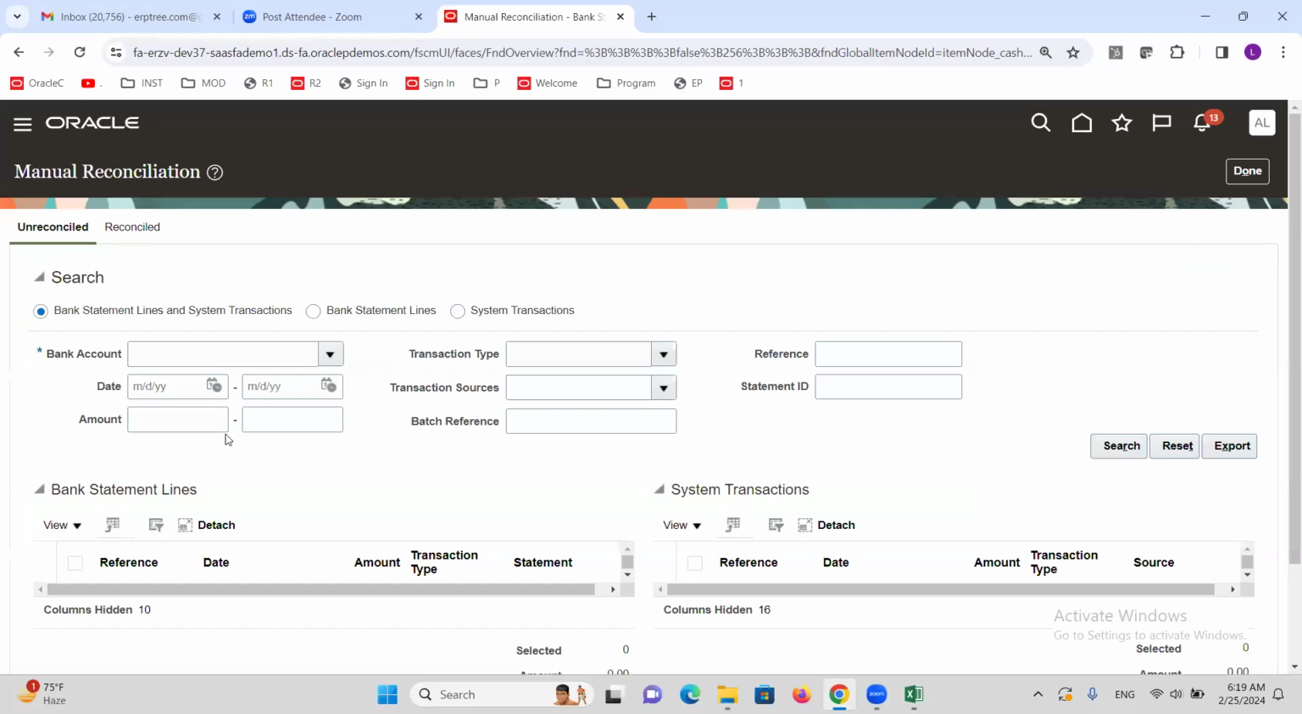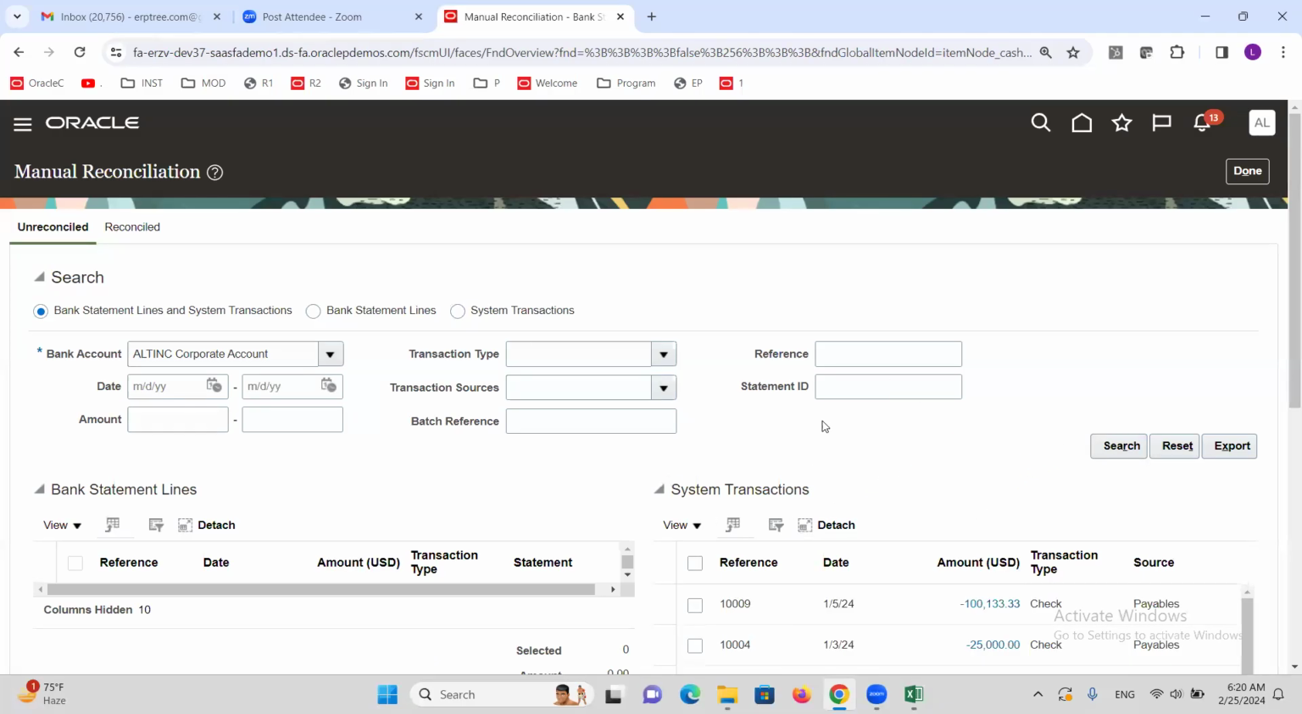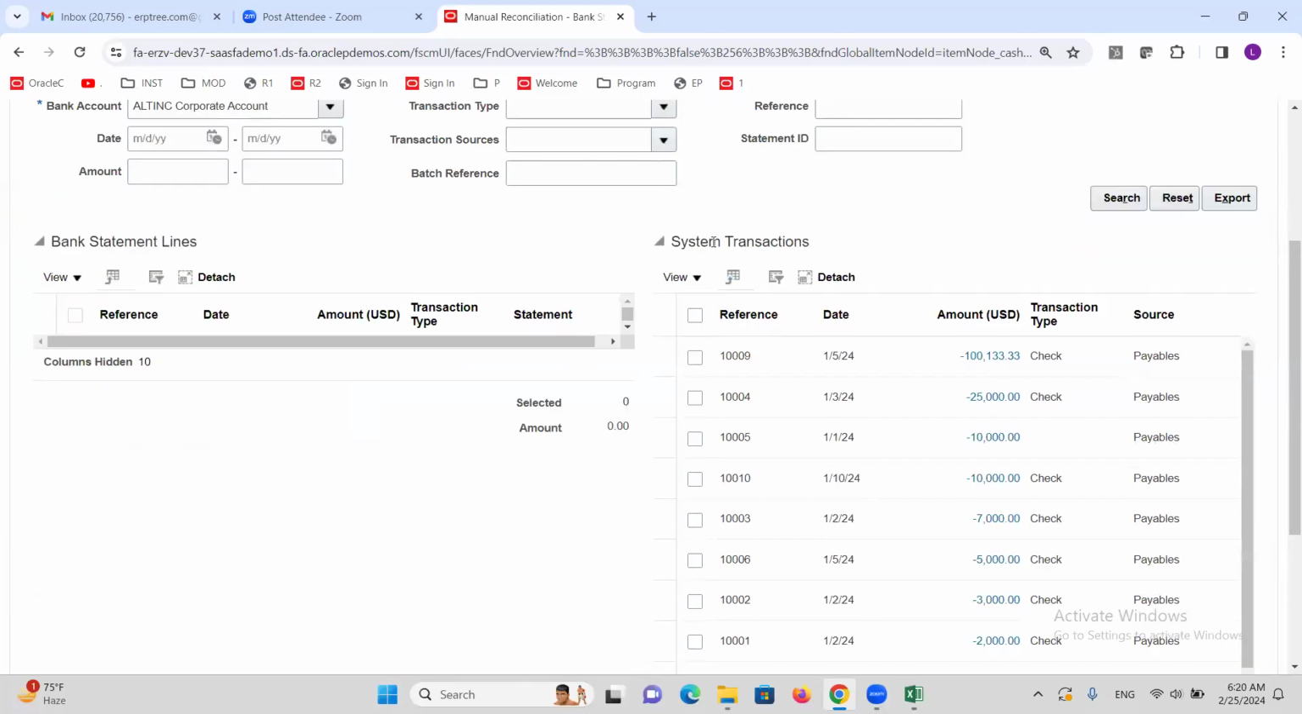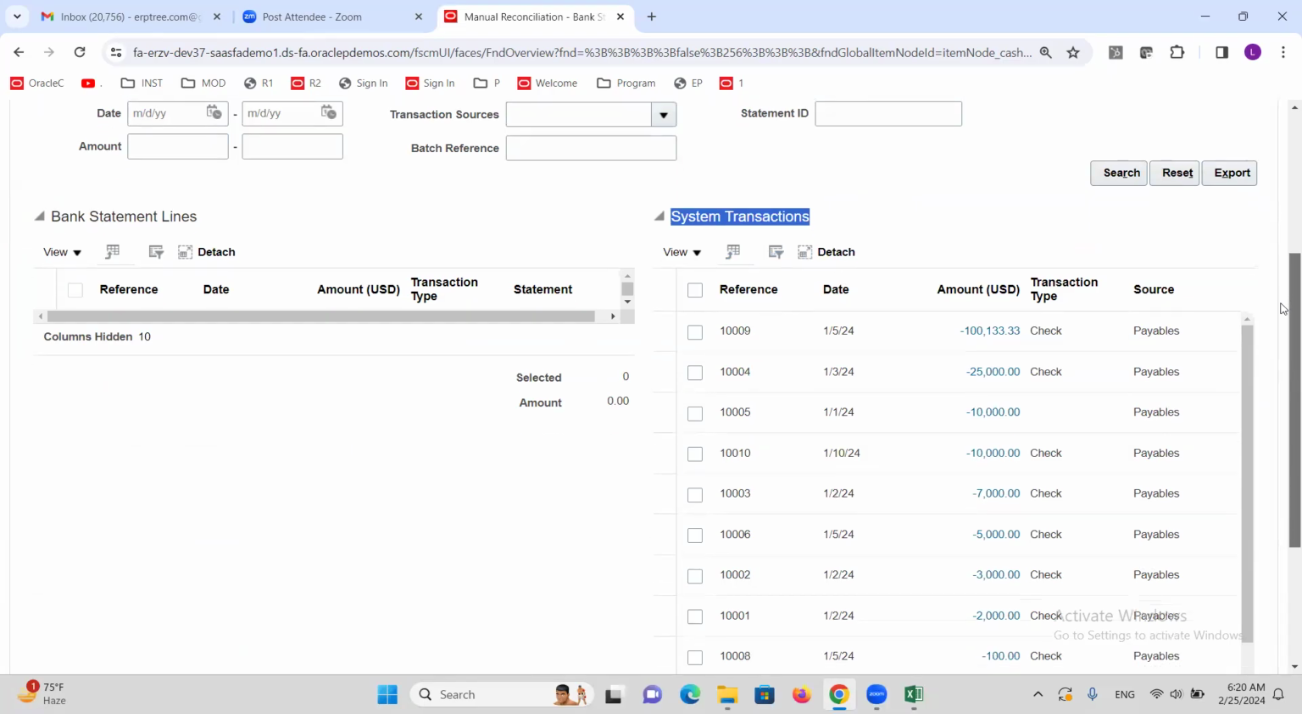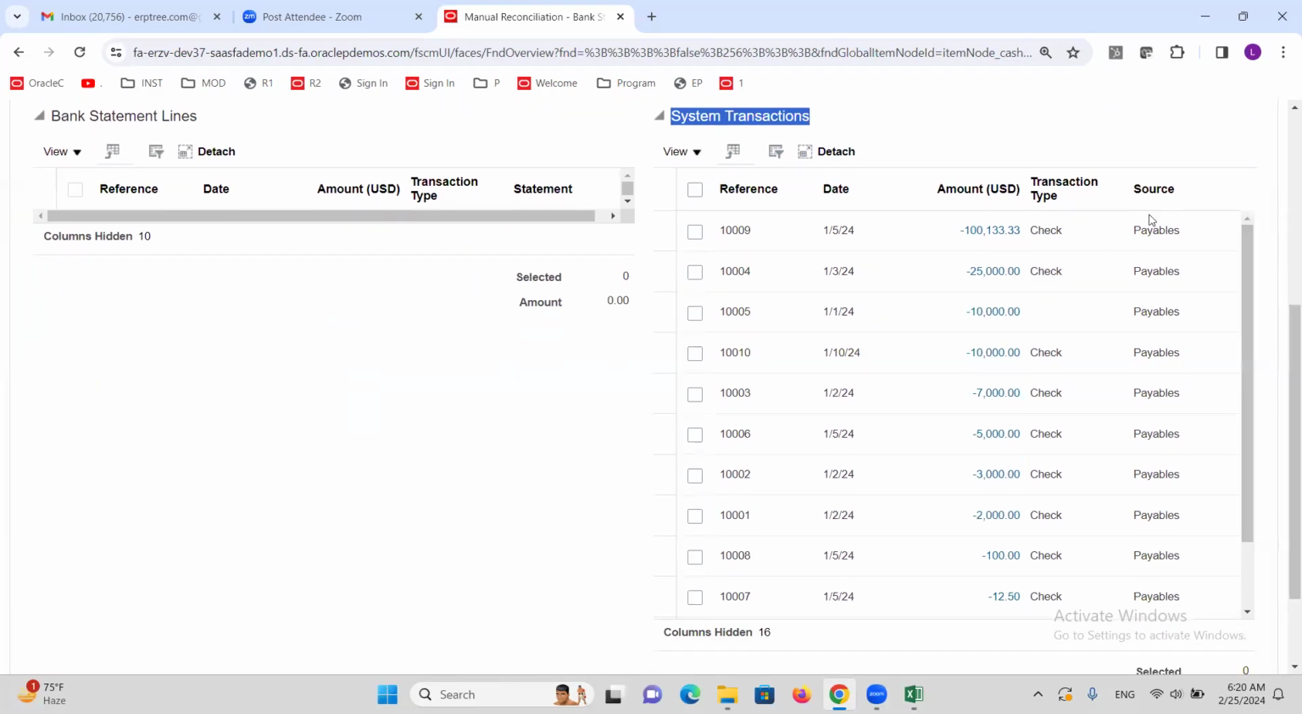Just to review the data, we are using this task. Which bank account related transactions do you want to see? Just click on search. Now here you can see system transactions. The source for those system transactions is payables. From payables, you can get the payments data.